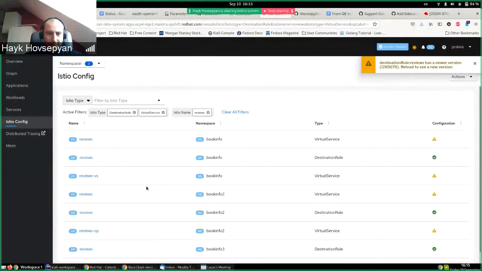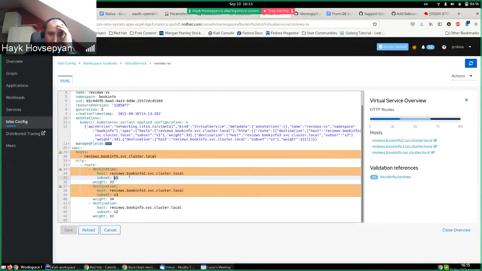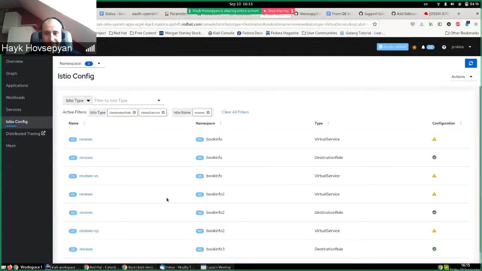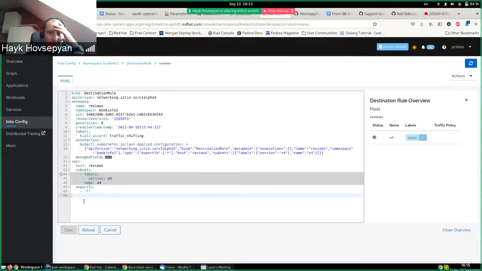And going back to reviews VS, we will see that these two subsets are not found. One is version 1 from Bookinfo 2, second is version 3 from Bookinfo 3. Okay, going to these destination rules, Bookinfo 2 and Bookinfo 3, we will see that the subset doesn't exist here. It is wrong subset, and it points to everywhere.